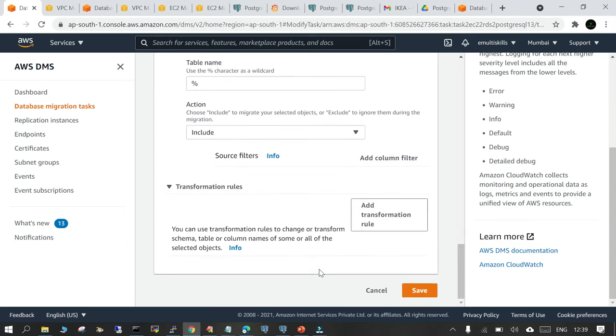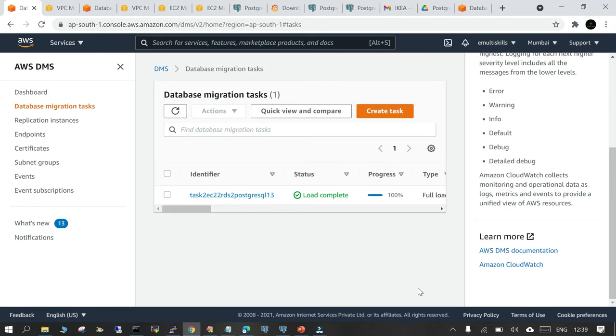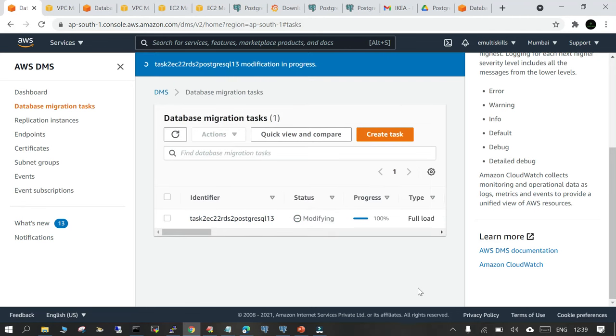It has the transformation rule as well. If you wanted to modify something on the target side, that's also possible. So you just simply say save, and the moment you do it, it is going to start your migration. In our case, we have done the full load, but we will be doing the full load plus CDC as well, and only CDC is also possible.